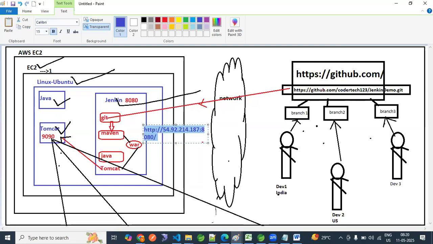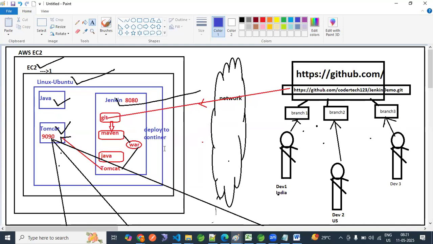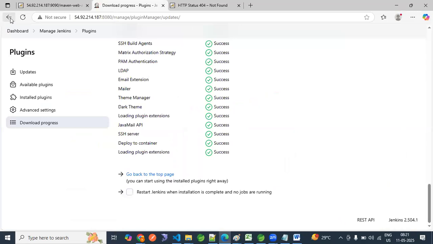Deploy to container plugin. Deploy to container plugin is required. Okay? This plugin is required. Okay? So this plugin is also done. Then next, come back. Dashboard.